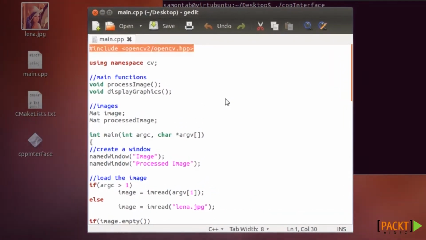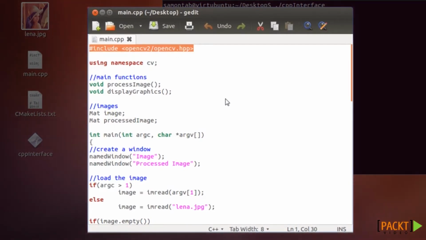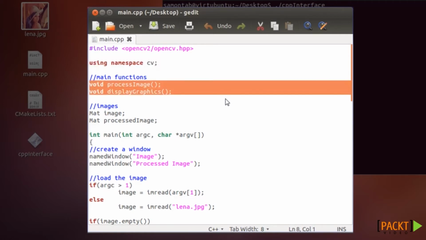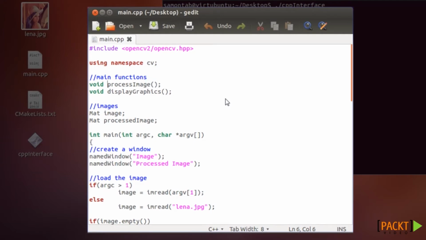The first thing that you have to do is to include one file, opencv.hpp, and that's everything included there. Then all the functionality of the C++ interface is inside the cv namespace, so you can start using it from here. I defined two functions for this example, one for processing the images and another one for displaying the images.